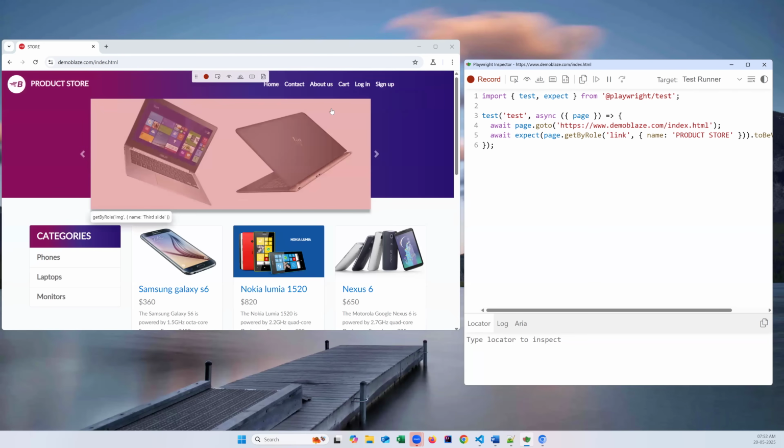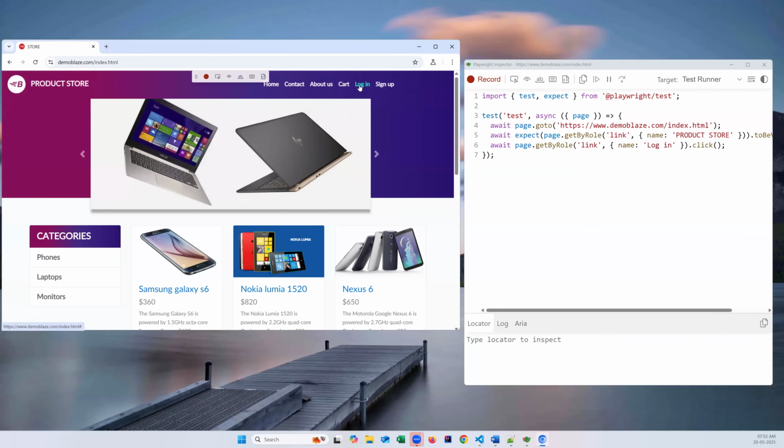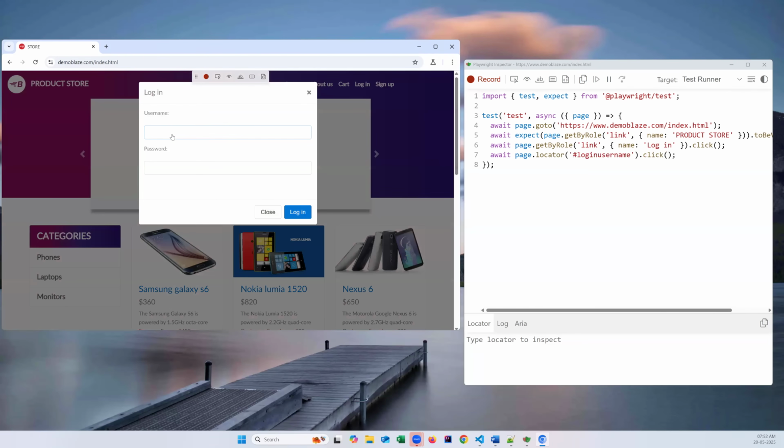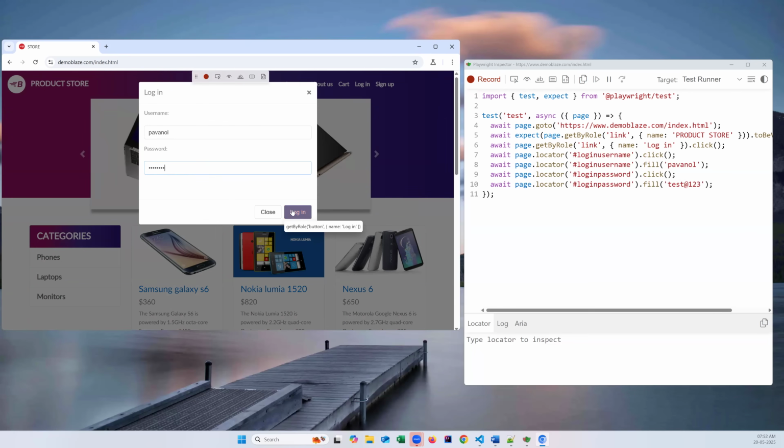Now let me continue the flow. I'm clicking on the login button. See, login click action is created. Now I will provide some username here. And also I will provide password. And again, click on the login.